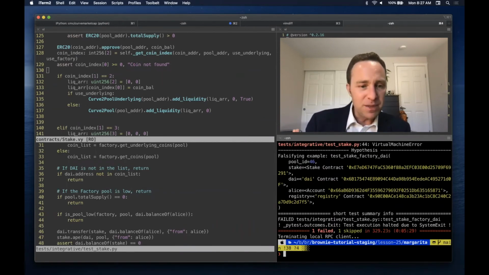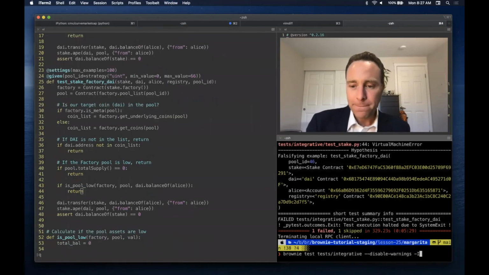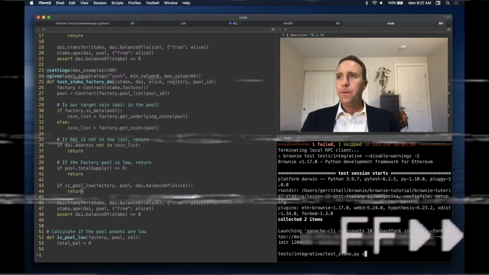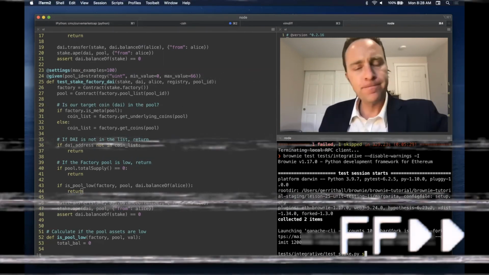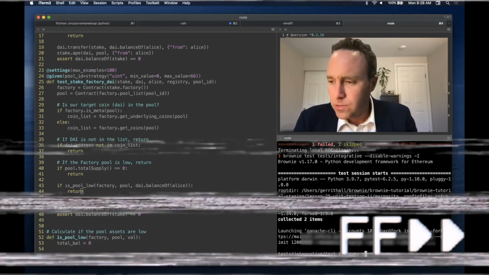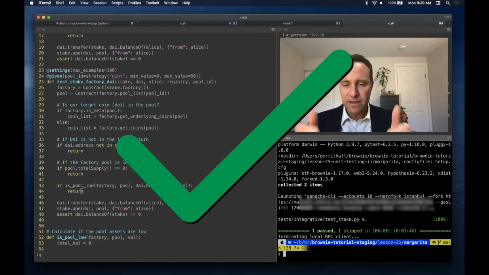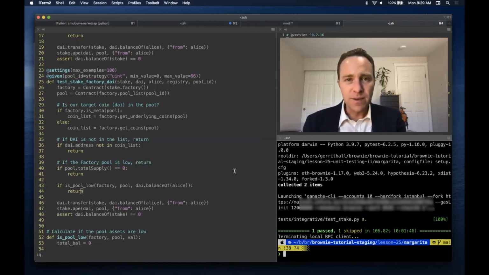Because I've updated my staking test, I can go ahead and run it again. And it's passed. Our contract's coming together. Stick around, a lot more we can do with it.